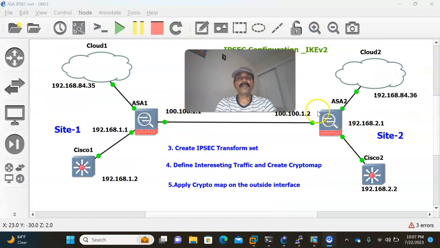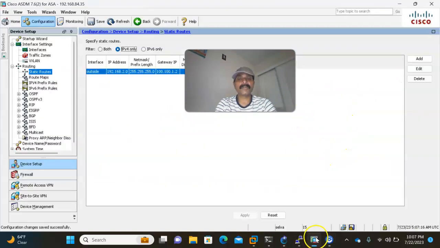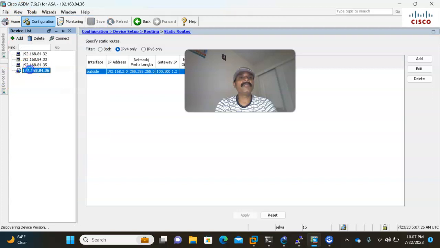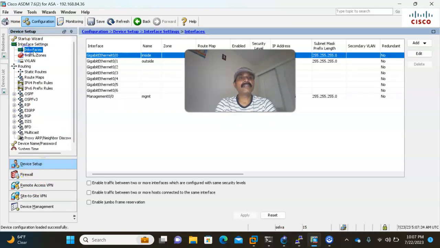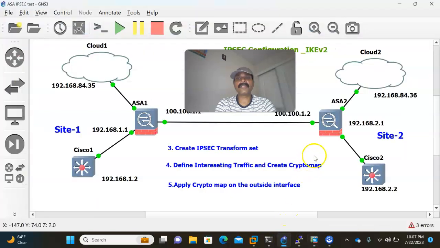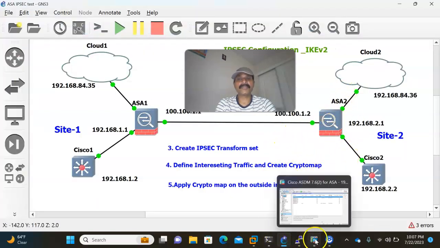Now we'll jump to firewall 2 and we have to do the similar configuration on firewall 2 also. Before that, save the configuration and let us now jump to firewall 2. Click view, go to the device list, go to 84.36. That is my second firewall. I think we already configured the directly connected interfaces, right? Click interface setting, and we are already done with the interface configuration. So now let us create the policies.